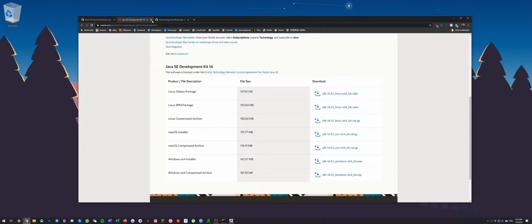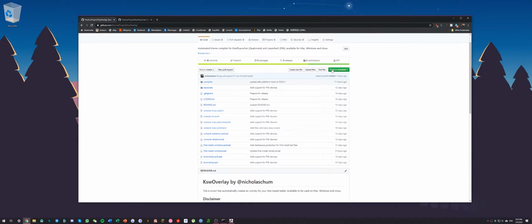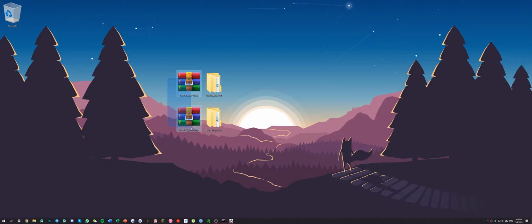After that, you're going to have to clone or download both of these repositories and then click download zip. When that is complete, you're going to have these two zip files, in which you'll get the extracted ones right here.